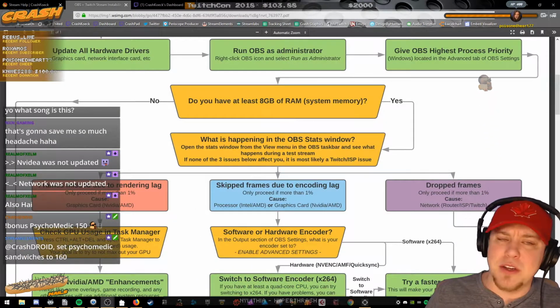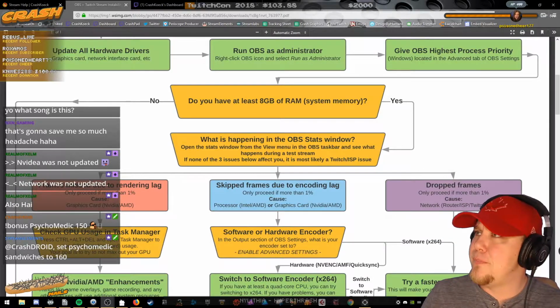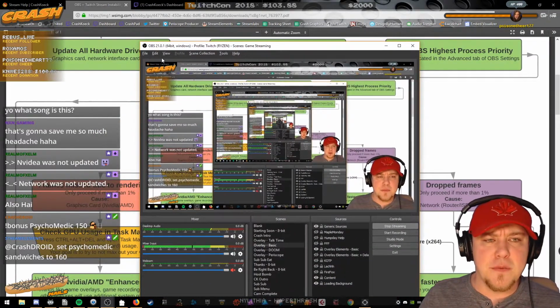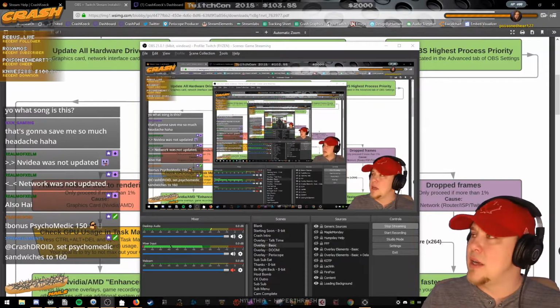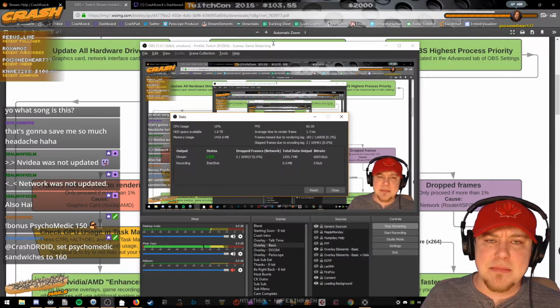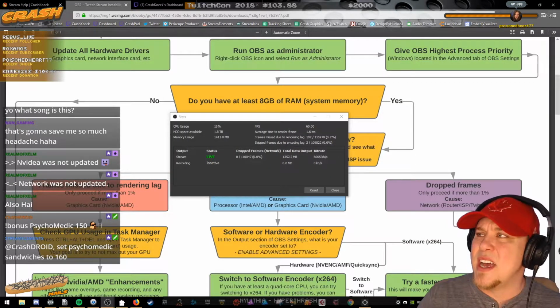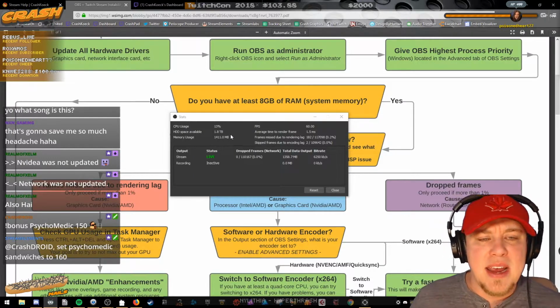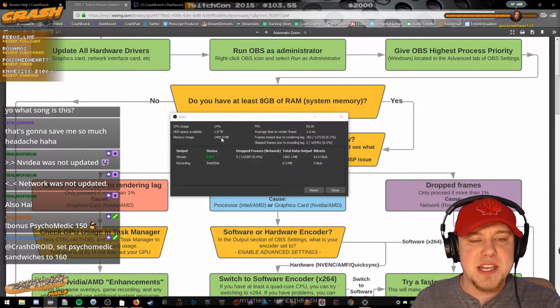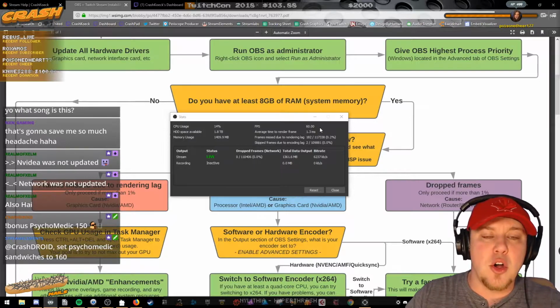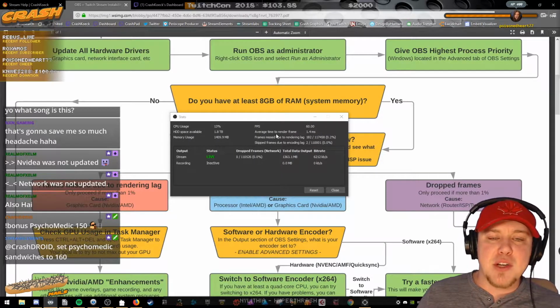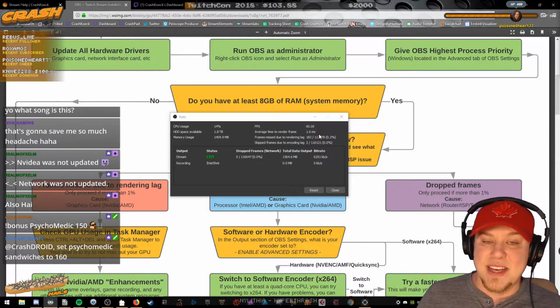Now, what the hell is the Stats Window? Well, in OBS, if you go View, Stats, it's this magical window that has all kinds of wicked information. It has CPU usage, hard drive space, memory usage, everything that OBS is using right now. Average time to render a frame, 1.4 milliseconds, so that's damn good.